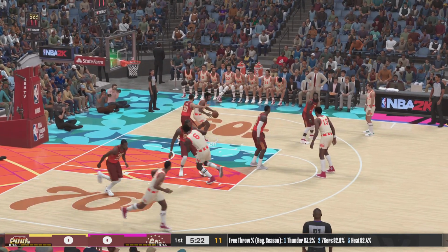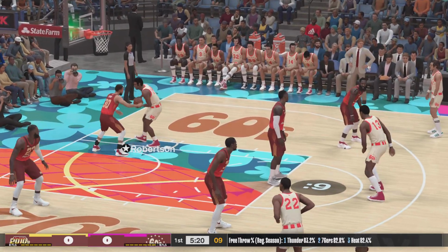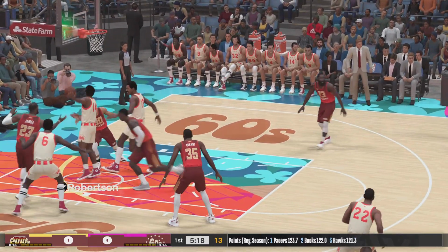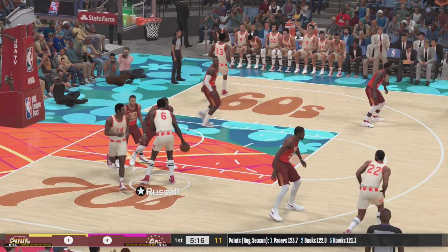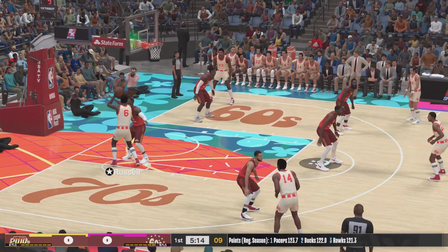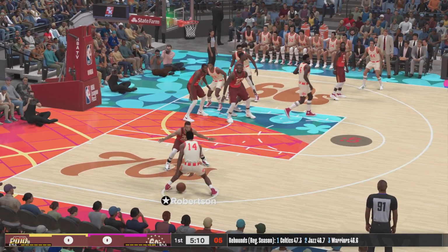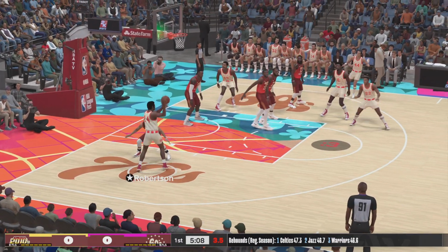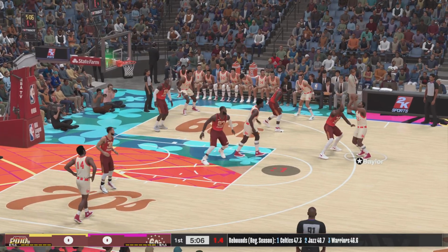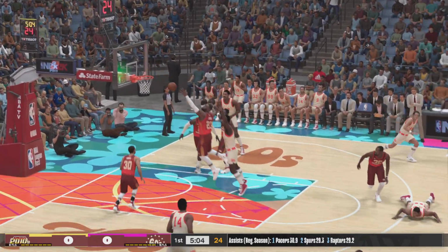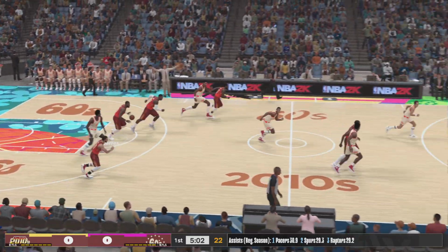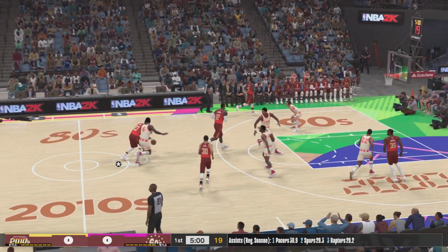Here's West. Here's Robertson. There's the dish to Russell. Second chance shot. Back to Robertson. Outside Baylor. Fires from deep. That one, no good. Durant with some nice D. LeBron with it. He's picked up by Russell.